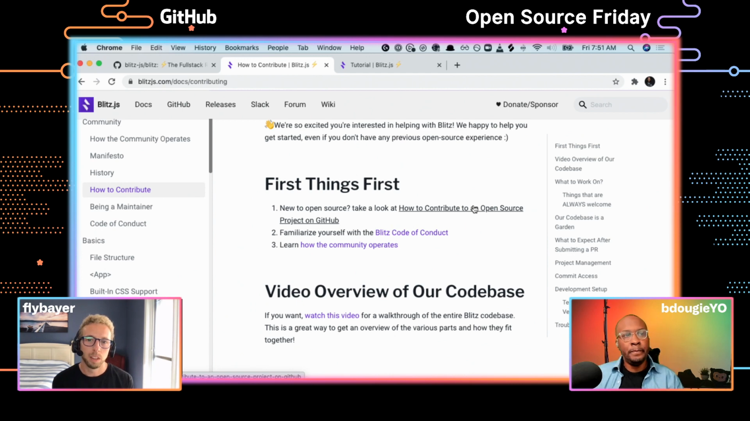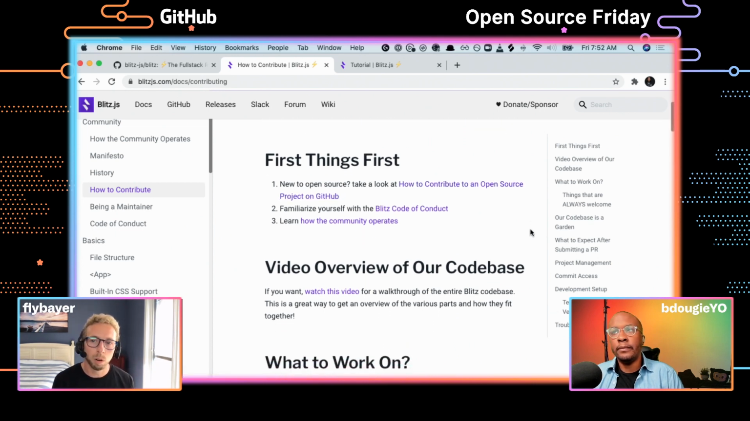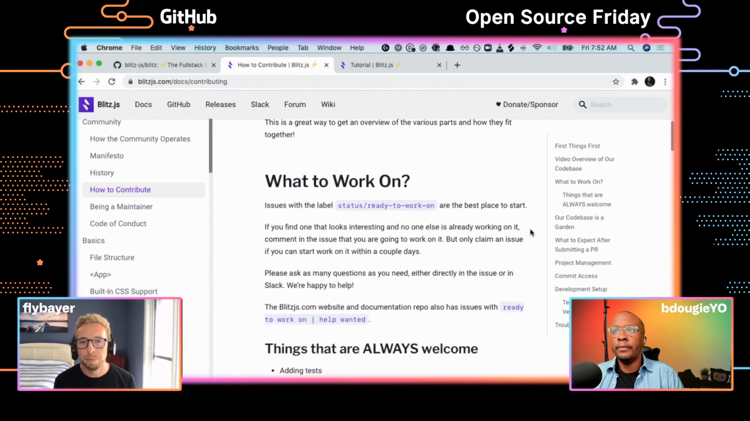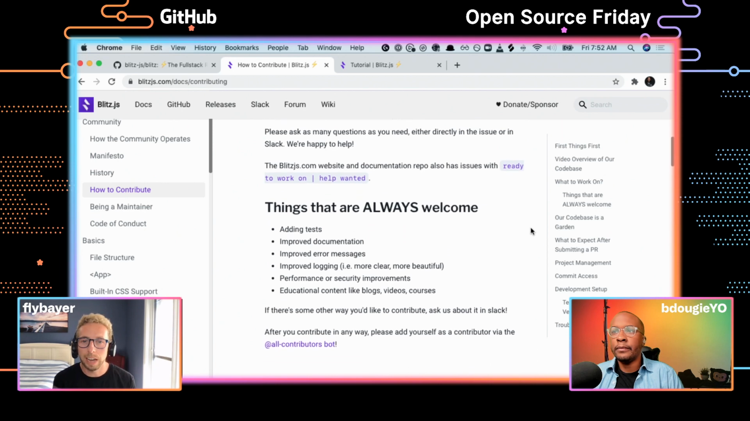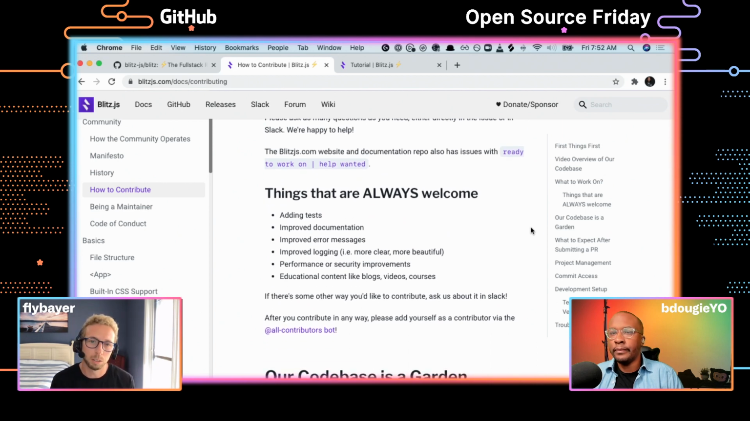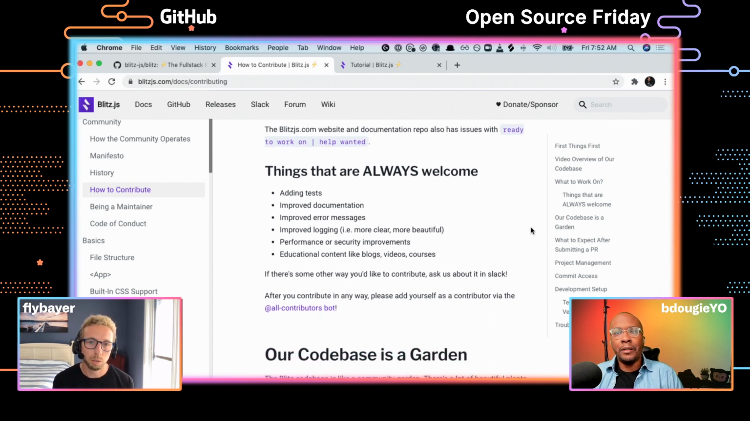And then we have the code of conduct, and then also we have a page on how the community operates. So if you want to be involved in the Blitz community, that's a really good page that we just added this week that details everything, like who's involved. It talks about the maintainers, how to file bug reports, how to be involved, how to gain stature and status in the community, all of that sort of stuff.